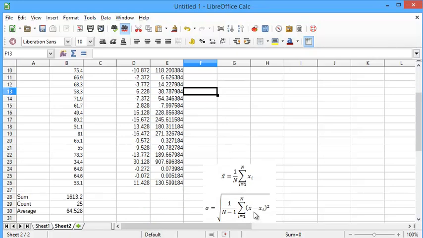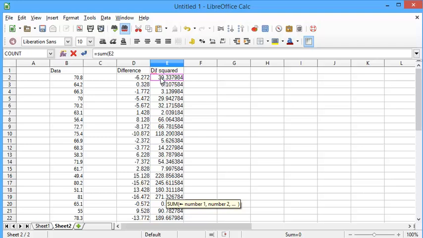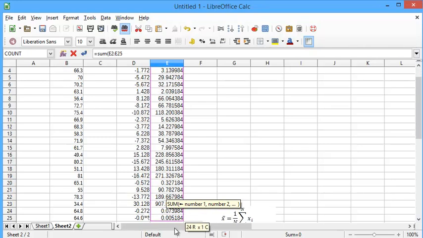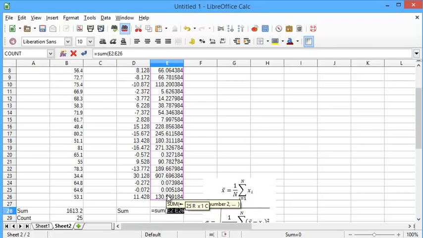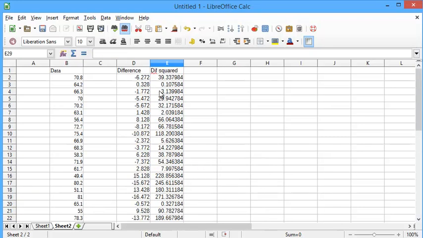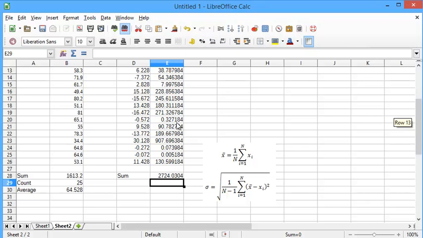And now if I look here, the thing I want to do is sum all my difference squareds. So I'm going to calculate a sum again. And so equals sum. And then I choose all these values. So now I have the sum of the squares of my difference.